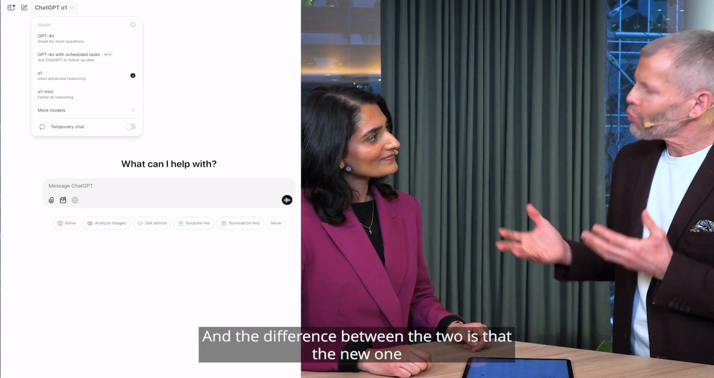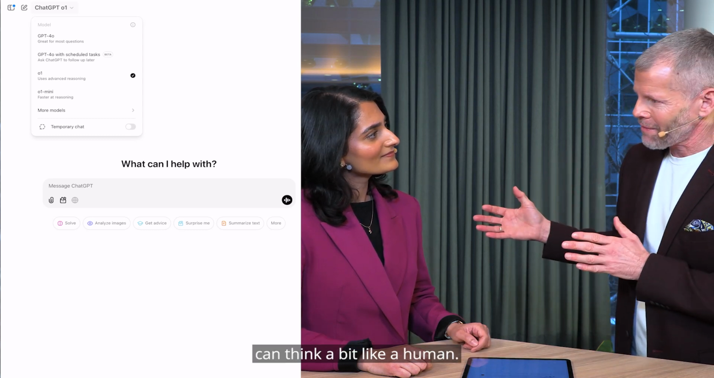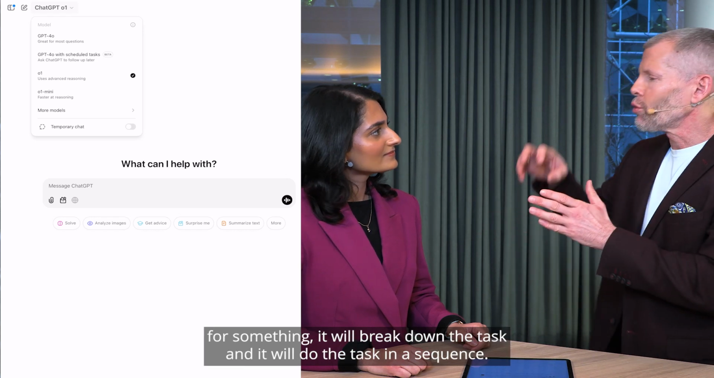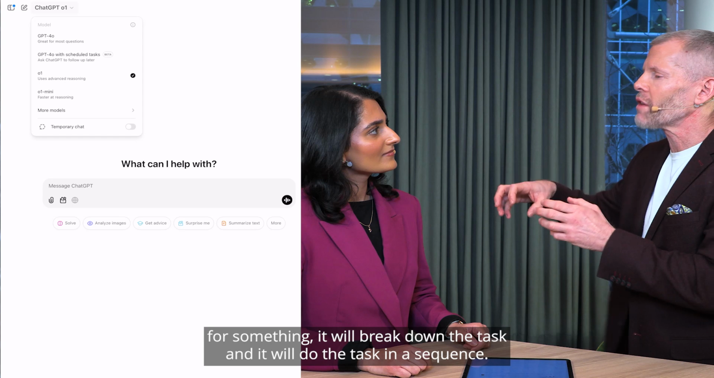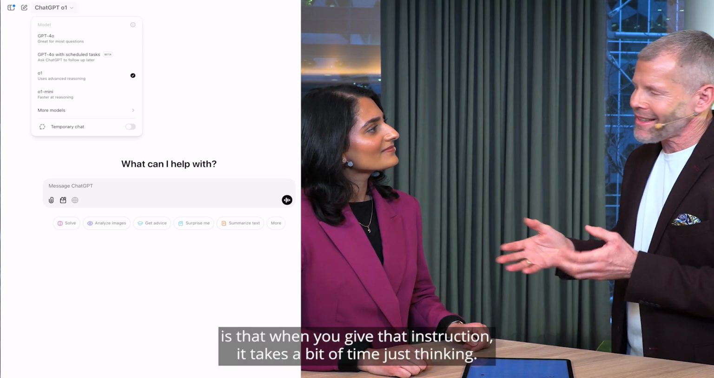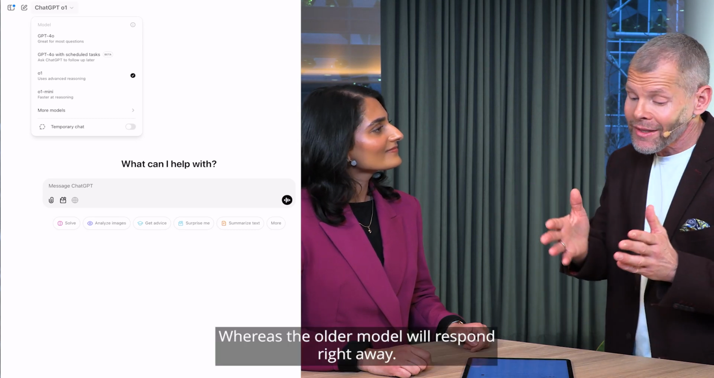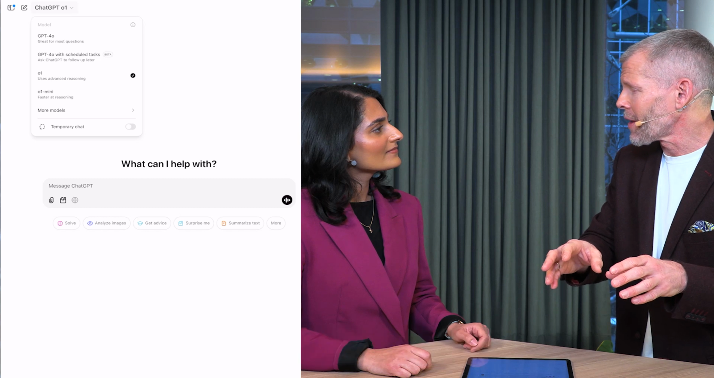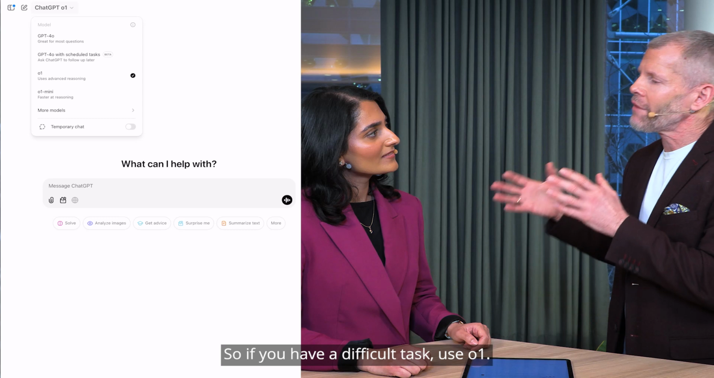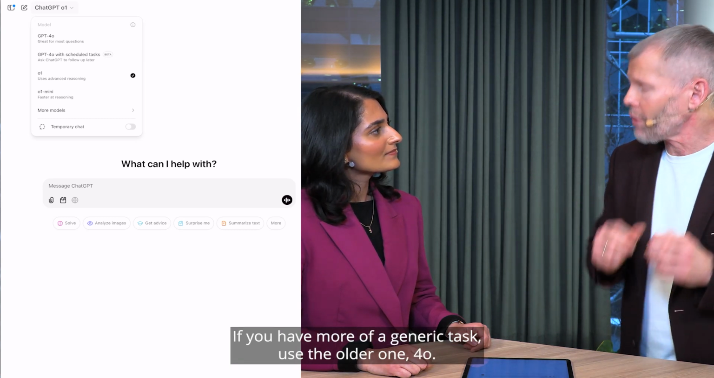And the difference between the two is that the new one can think a bit like a human. So what it basically does is that when you give it an instruction for something, it will break down the task and do the task in a sequence, and then it will evaluate its own response. So when you give that instruction, it takes a bit of time just thinking, whereas the older model will respond right away. Basically the difference is that O1 is more powerful. So if you have a difficult task, use O1. If you have a more generic task, use the older one, 4o.